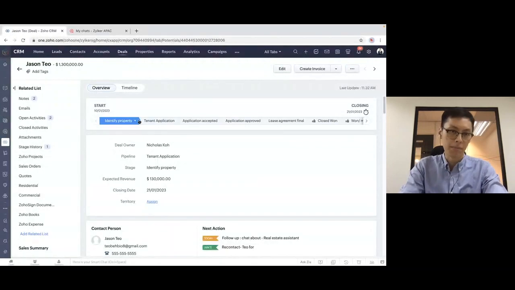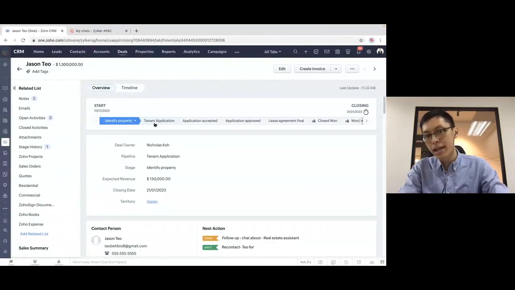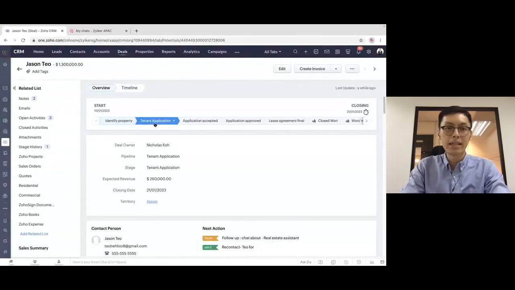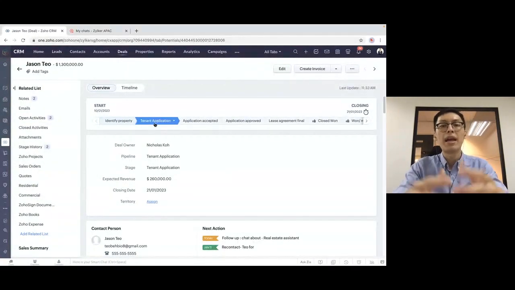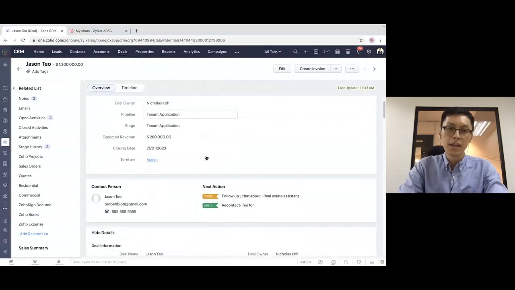So clearly, we've identified the property. We know very much now we need to send a tenant application form to Jason, in which he has to sign and revert back to us. So we are going to go ahead and click that. This should identify that we're at the tenant application stage for any other sales agent who's going to come on to collaborate on this deal itself.